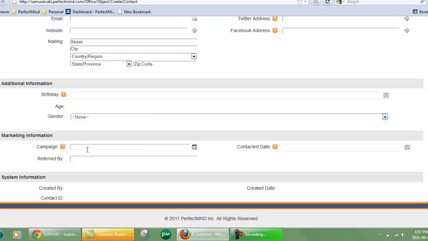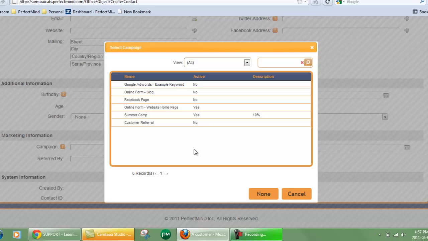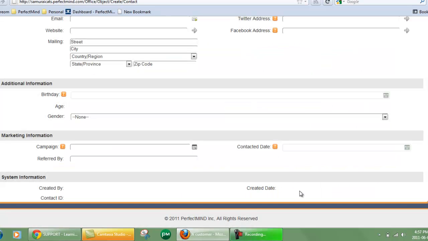Campaign. So campaign is how did they hear about you? So main interest was why were they here? Were they here to increase their strength? Now we're looking at a campaign, so we're saying did they hear about you on Facebook? Did they just walk in? Maybe a friend? Those different types of options.